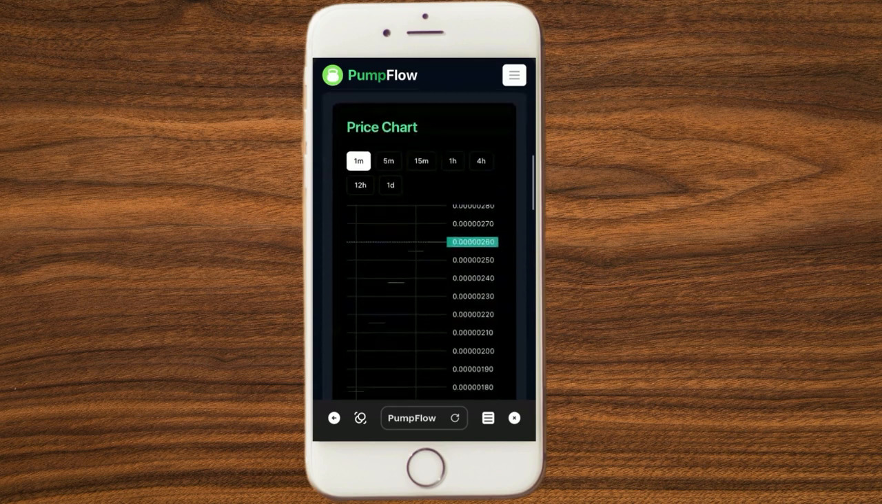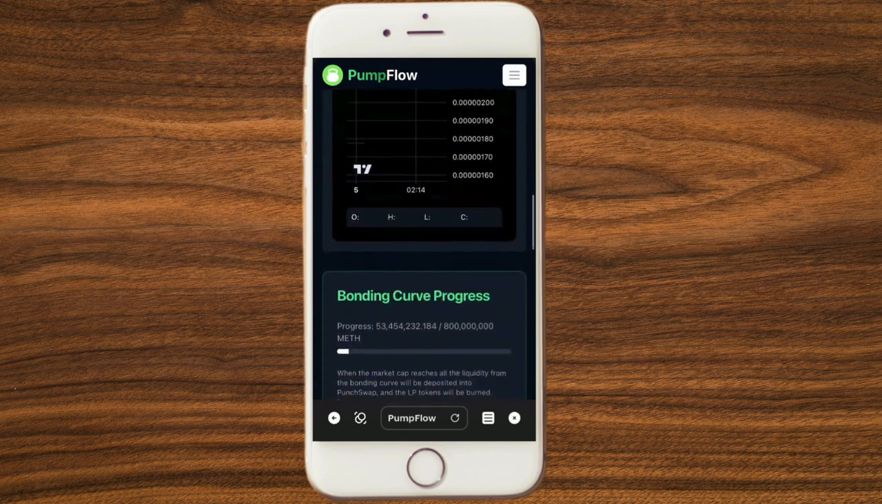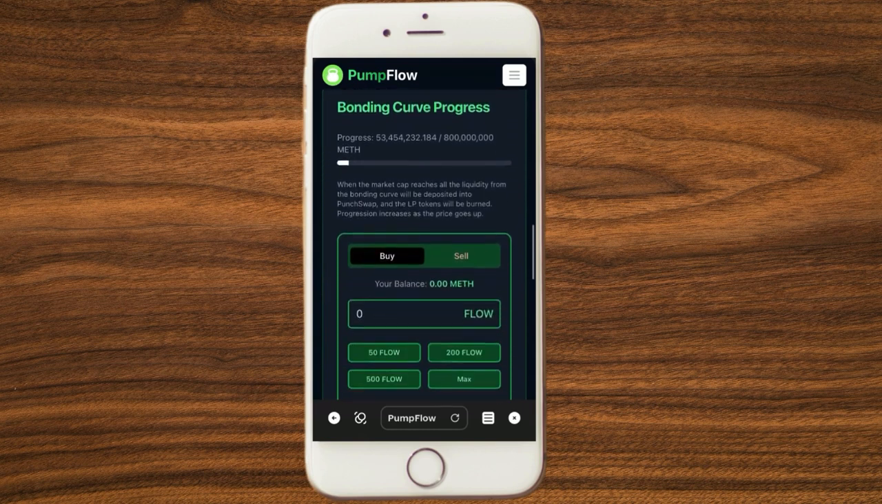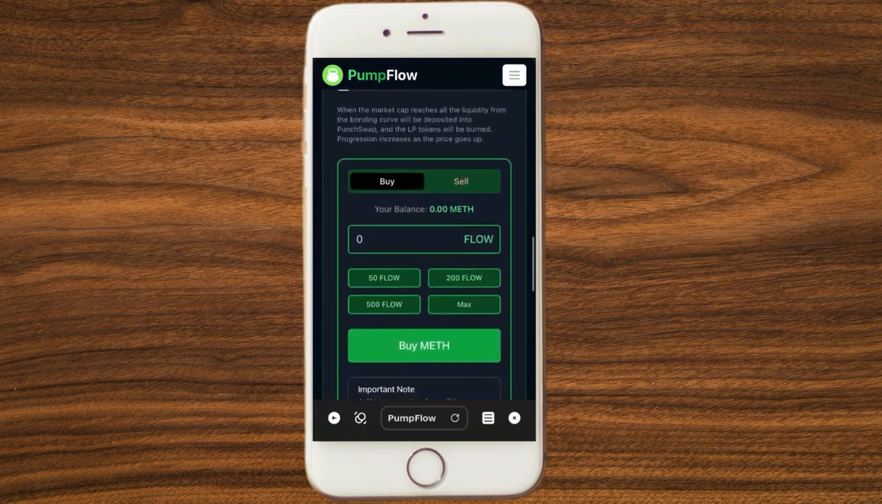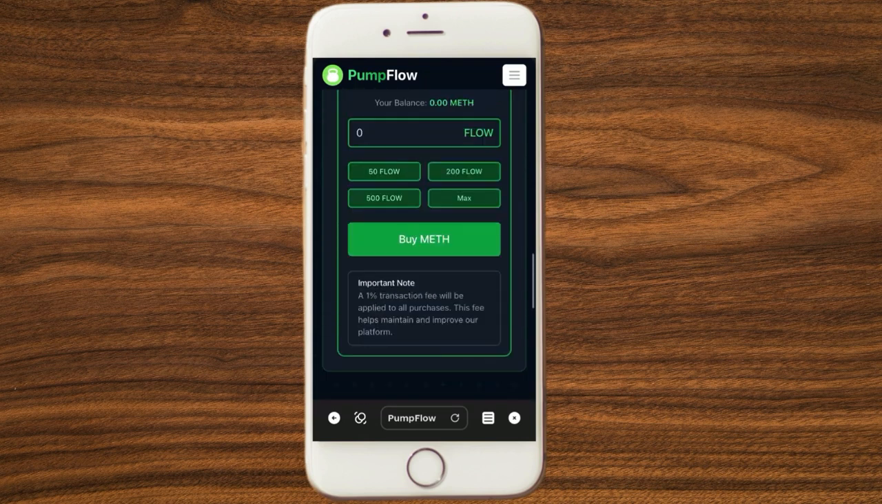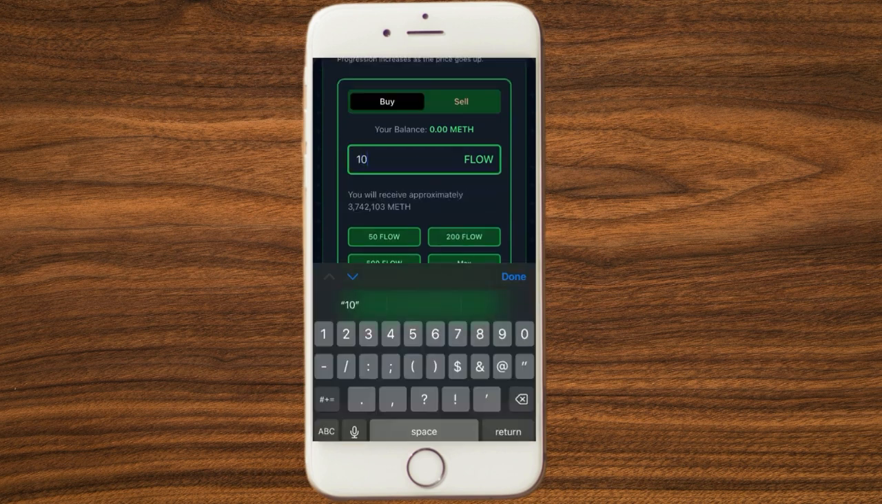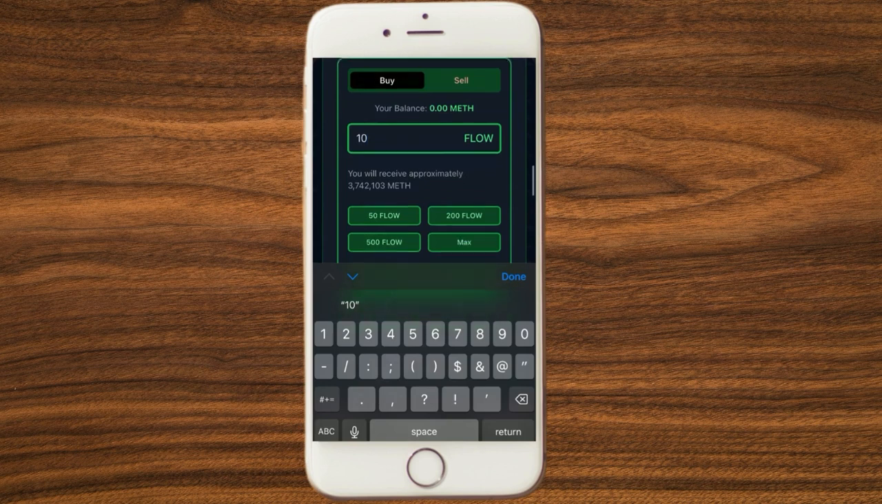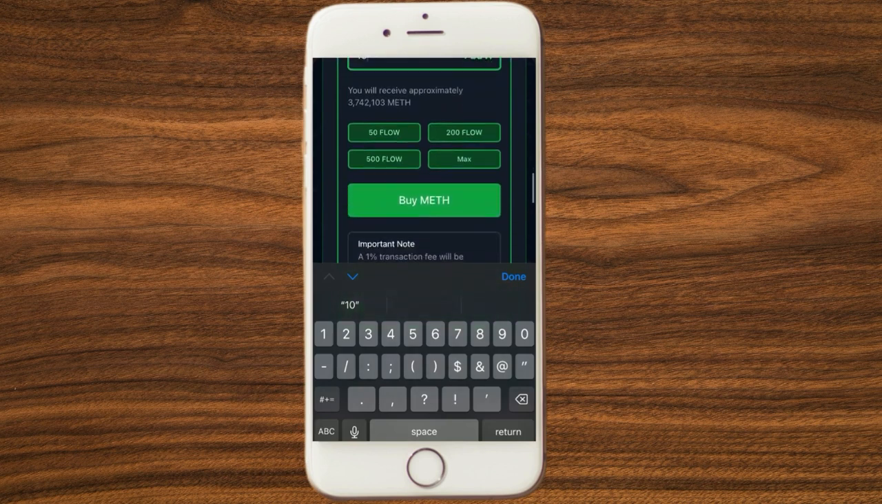And let's just scroll down, see a little bit of information as to what's going on. It's fairly new. This is the bonding curve. So that kind of explains all the technicals of it. Down here, you could see the biggest holders and so forth. But let's just go back up and we're going to dive into this one. So clearly, this is not a well thought out, researched investment. I'm just having some fun with it. Throw 10 flow at it. We'll see where that goes.